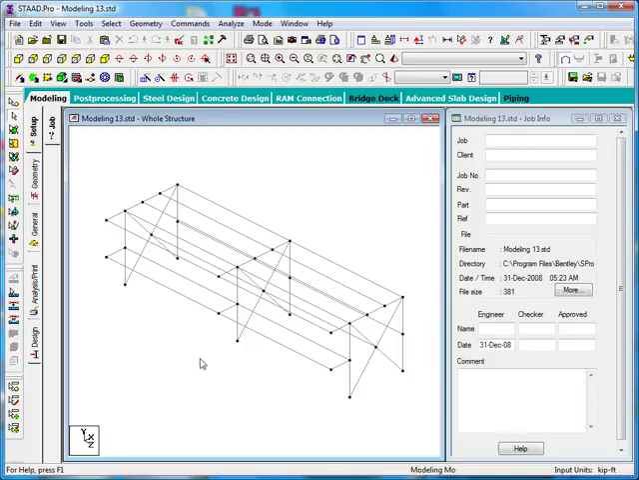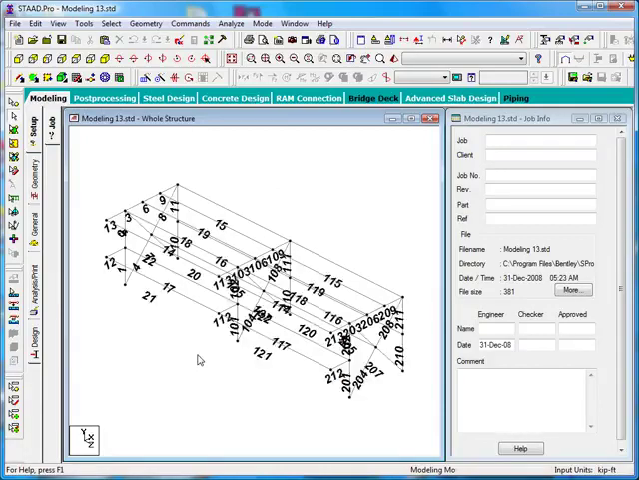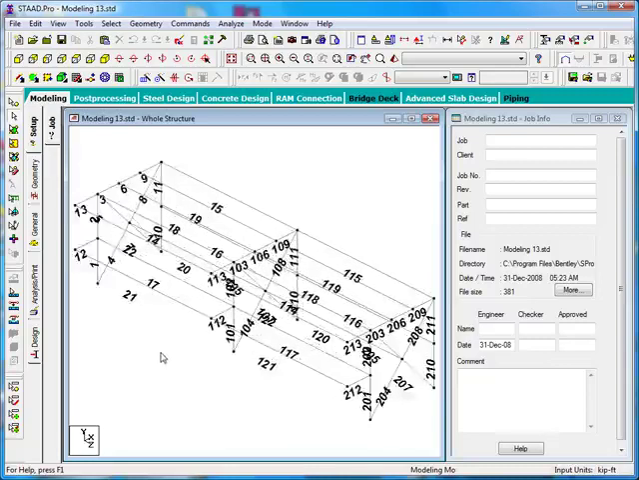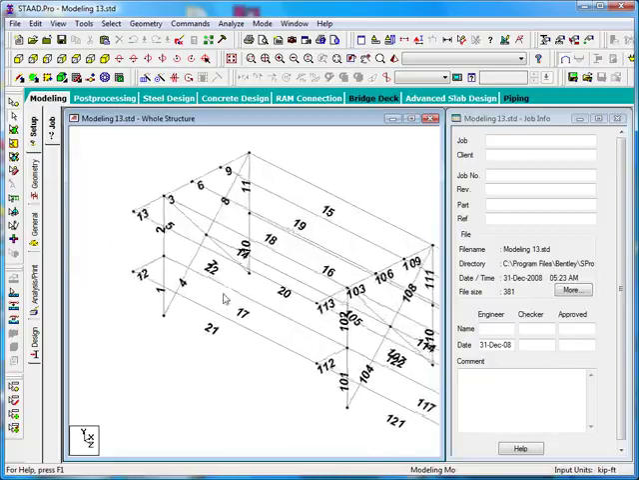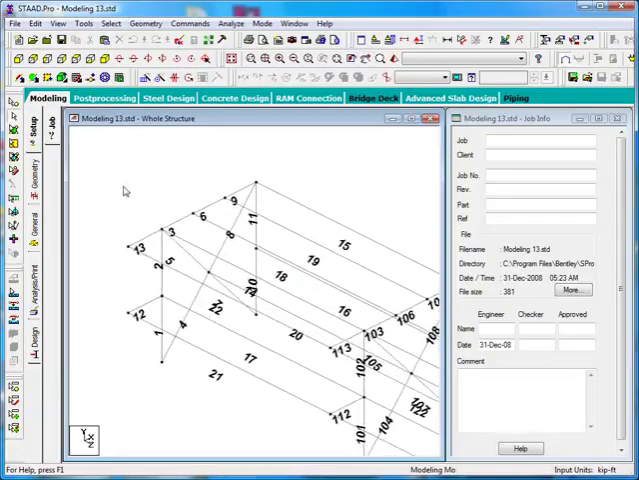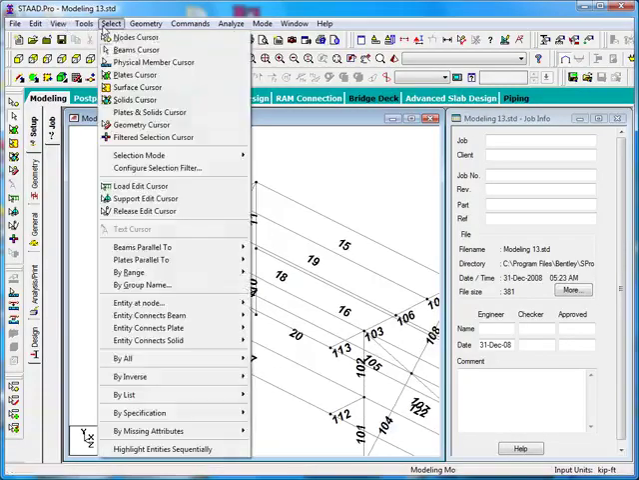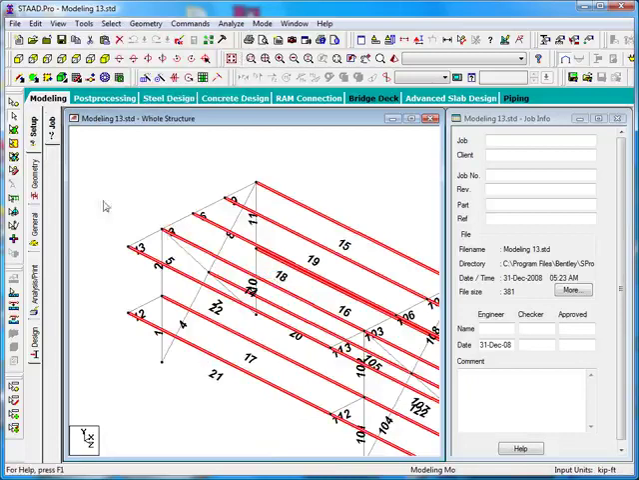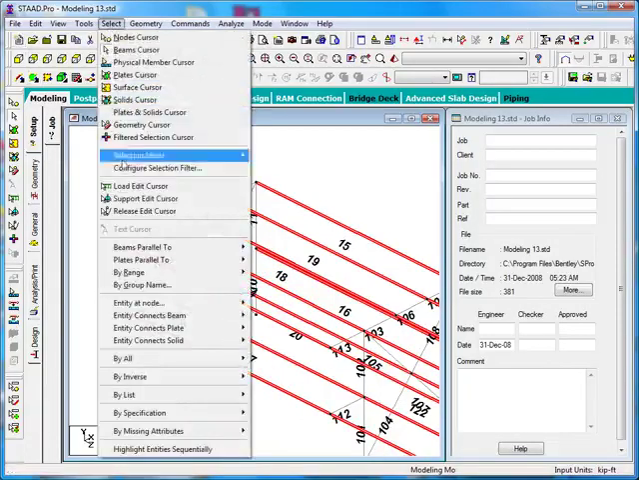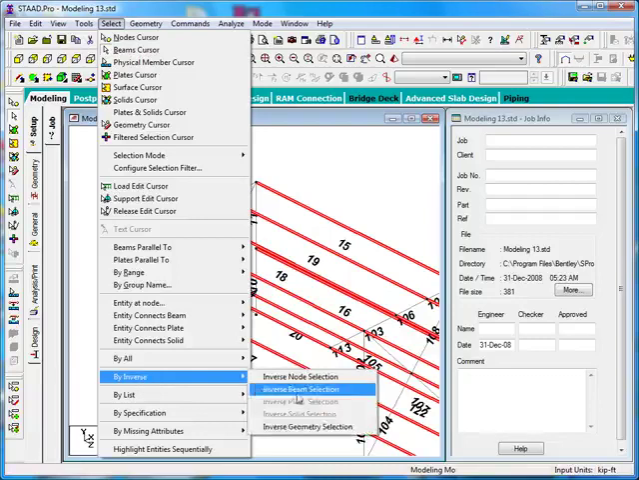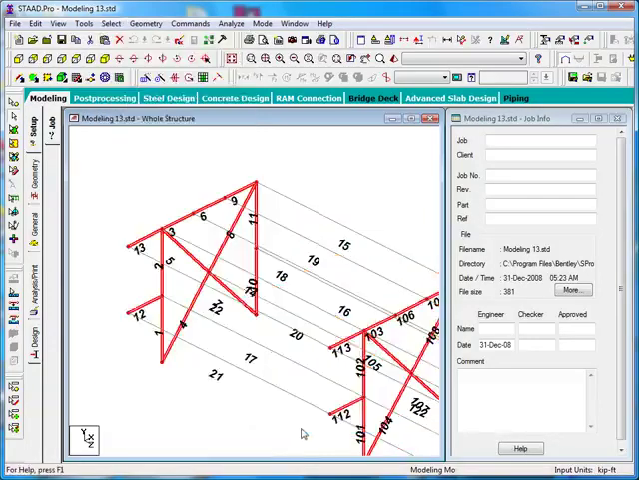The other thing that may be helpful is to take a look at the member numbering. So I'm going to turn on Shift B to look at beam numbers and pan in just a little bit. The other thing that I can do to clarify the view here is I can say select, and I want to select beams that are parallel to the z-axis. Then I can say select by inverse and choose everything except those beams.